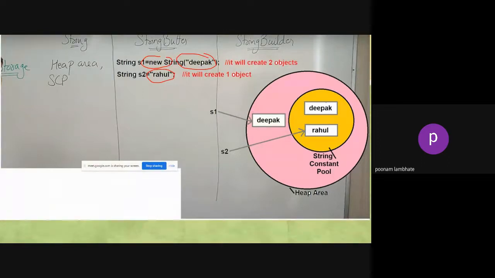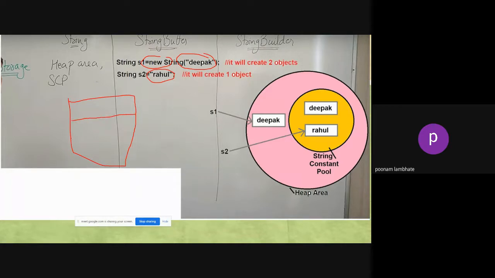Now, why is that so? Because one area of memory is called the string constant pool, and the other area of memory is called the heap area. So in your program, you have different sections of memory. Whatever program you run, it has to be stored in your computer. It has to be brought from the ROM to the RAM so that it gets executed. Whenever you want to execute any application or program, wherever it is residing in the secondary storage, it has to be loaded into the primary storage, or your RAM.